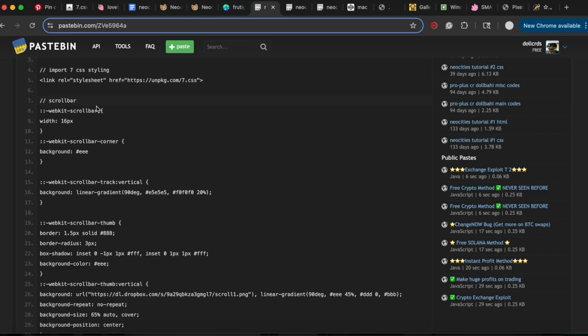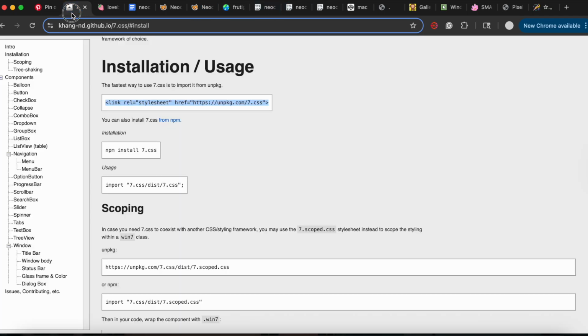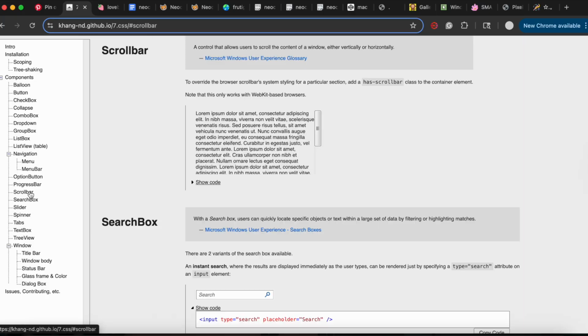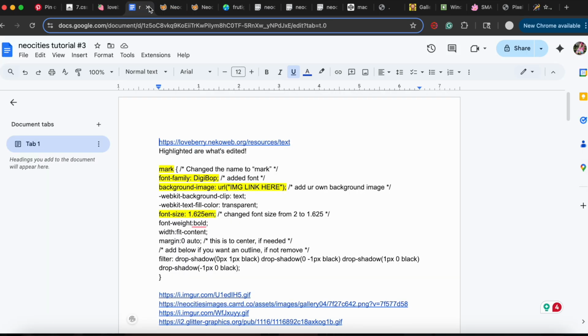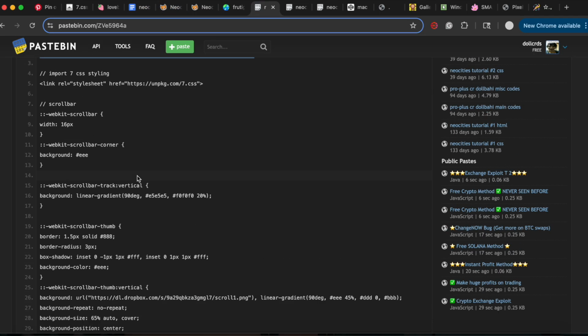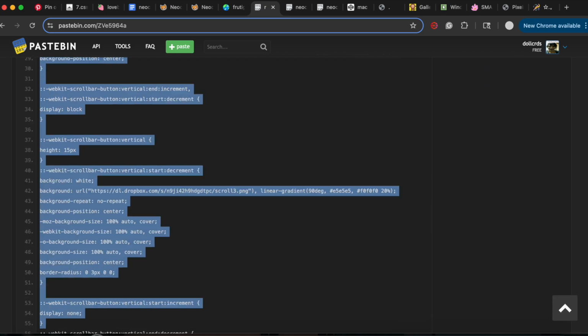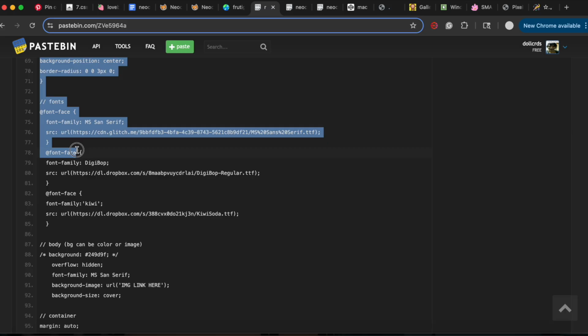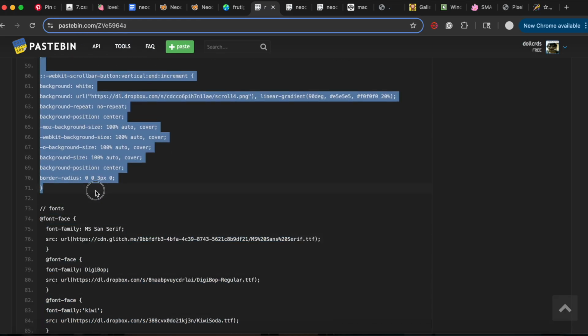And then this scroll bar is a little bit different. It looks like this, although I think you might not need to implement the scroll bar. 7.css might automatically import their scroll bar, which is like this one, but I guess it's a little different. So we will just go ahead and copy and paste that code. It's very long, but we will get there.